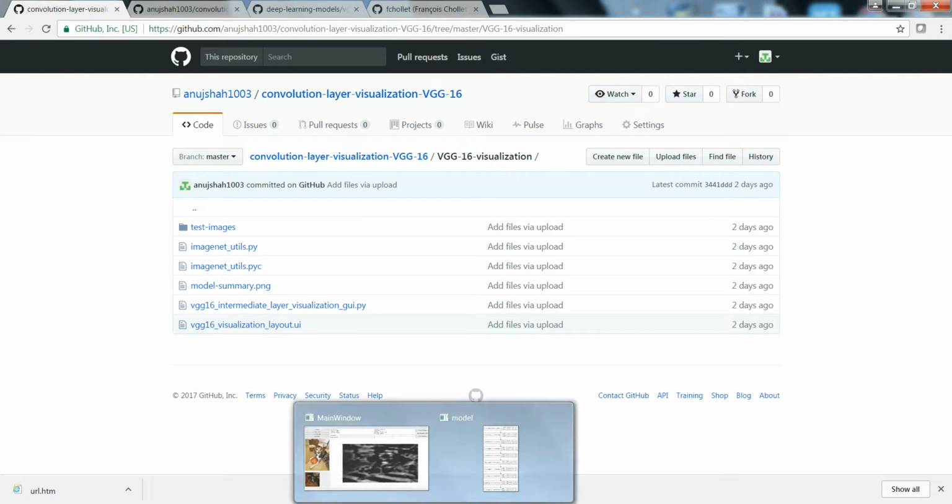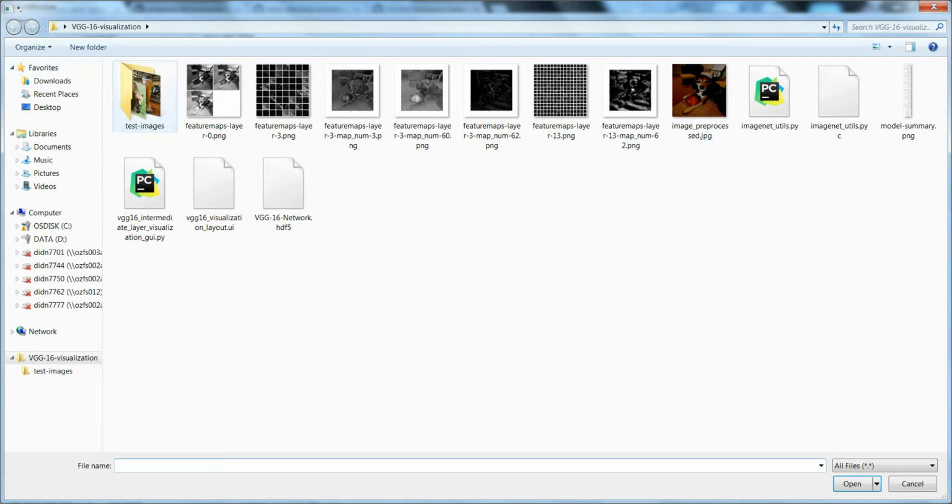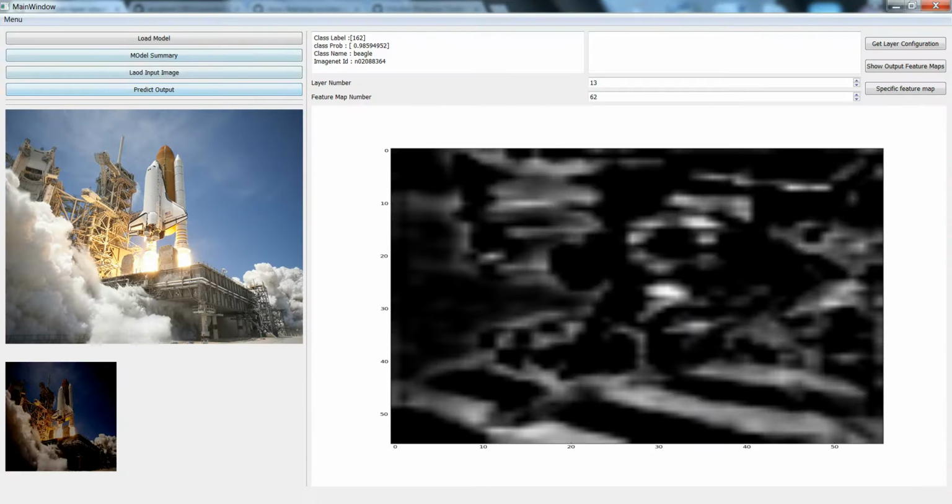You can obviously load different input images as you like. Just one demo here, maybe a space shuttle, and you can just predict the output, and it shows you space shuttle. So you can just play with it.